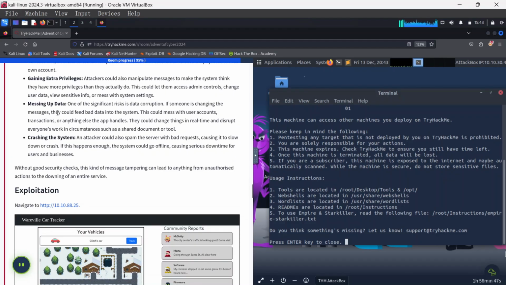Now, messing up data is another one. One of the significant risks is data corruption. If someone is changing the messages, they could feed bad data into the system. And lastly, crashing the system. An attacker could also use spam messages like a DoS attack. They could spam the server with bad requests, causing it to slow down or crash.